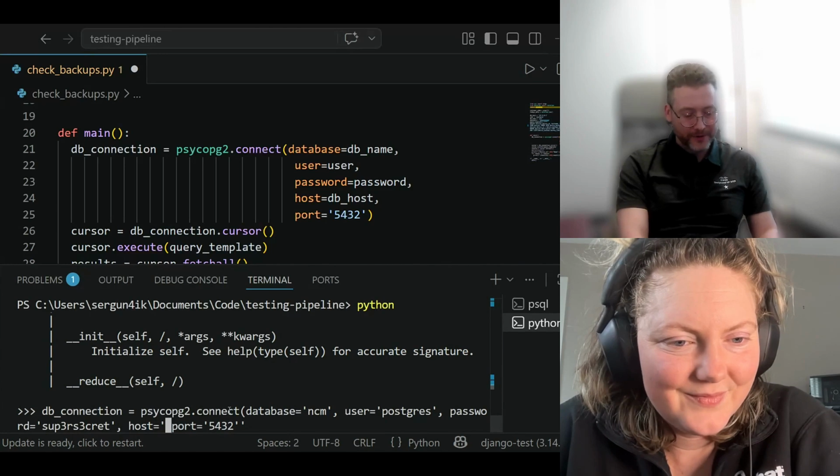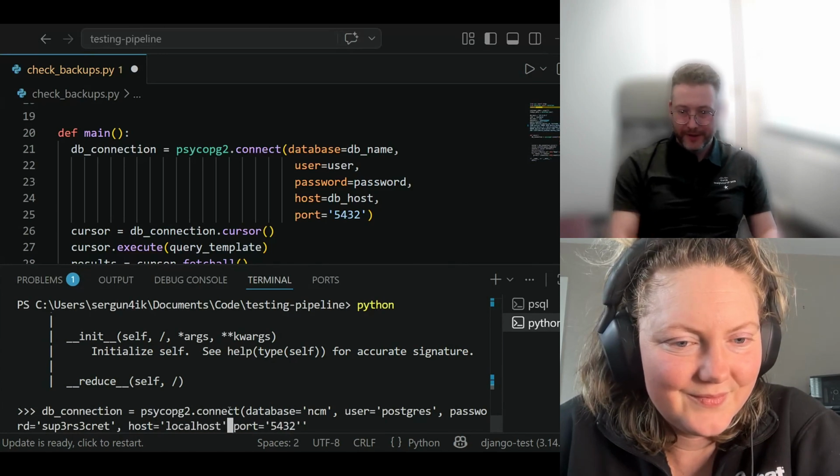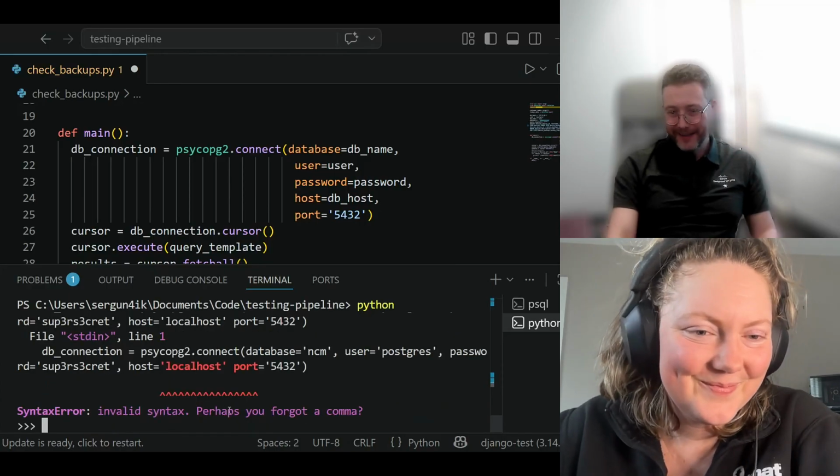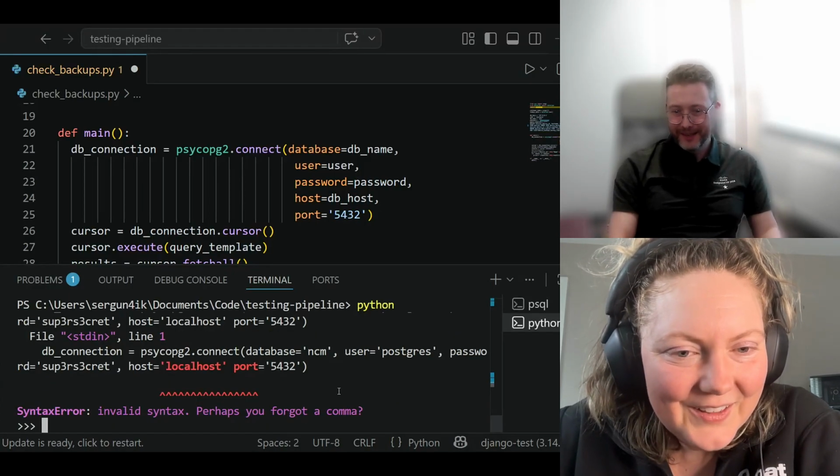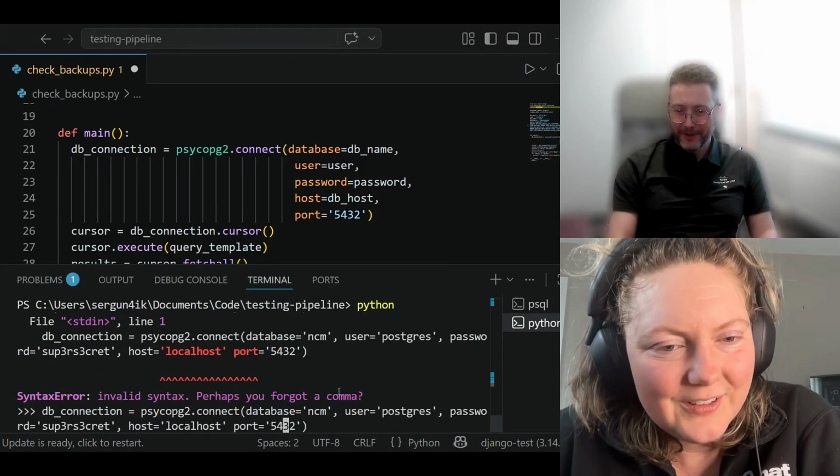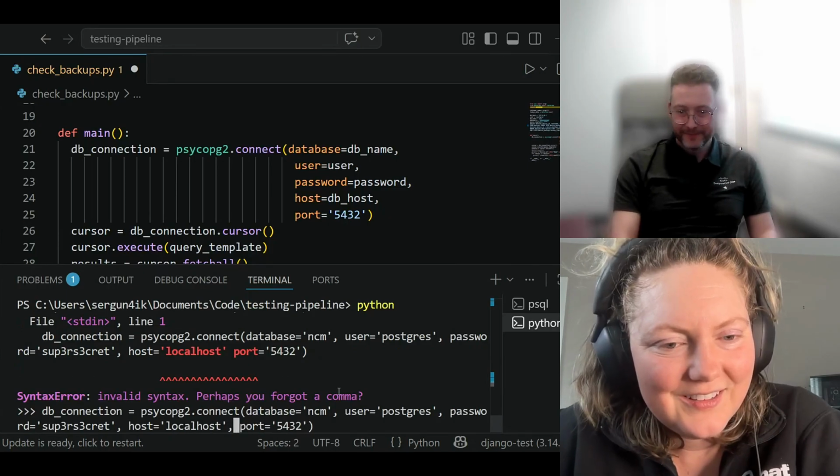Host equals localhost. And hopefully if I did it correctly. No, I didn't. So localhost. I think it's missing a comma. I think the rest of it is fine. Oh yeah, it's a comma. You're right. I missed the comma.